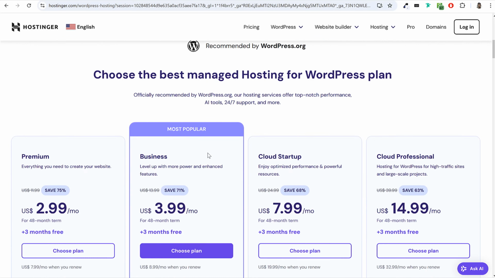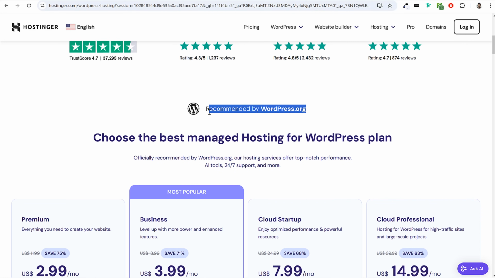Then if you scroll down, you can see they are also recommended by WordPress.org. So basically they are recommended by the company that we'll be using to create the website. So they are recommended by the software that we'll be using to build our website.